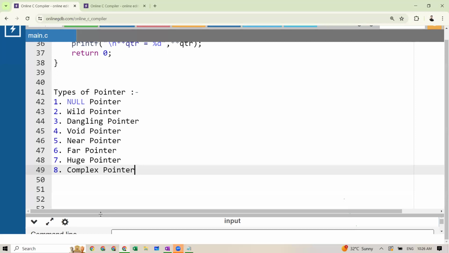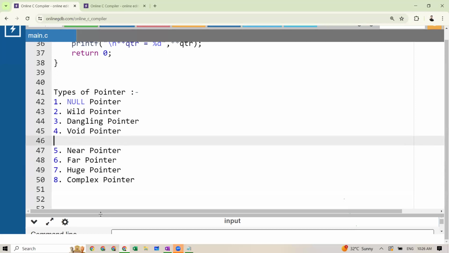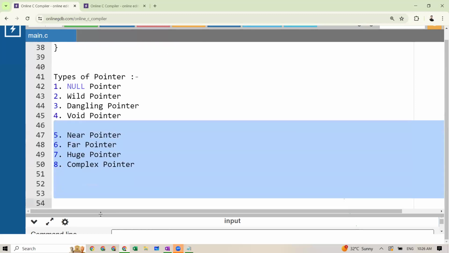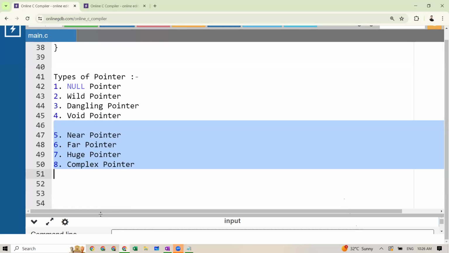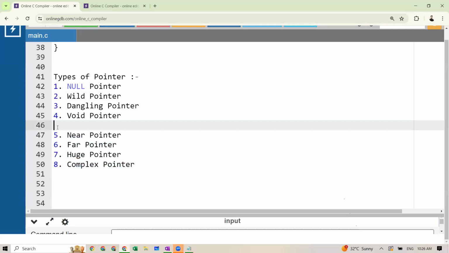8 types of pointers. Out of these, the last 4 we won't use at all. And why don't we use them? Because they are no longer used. Near pointer is of 16-bit address, 8-bit register memory. Far is 16, huge is also 16, but with size differences and all. These were used years before. Now they don't have much use. Even if you try to use them, they will throw you an error in C99 standards. You can't use these.